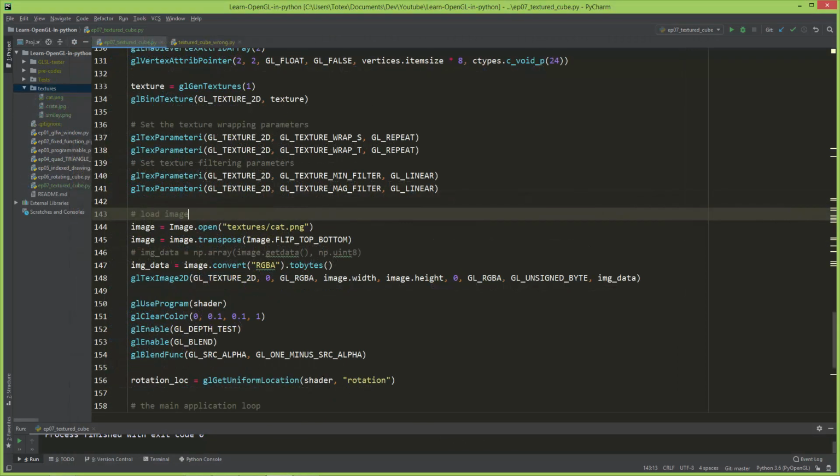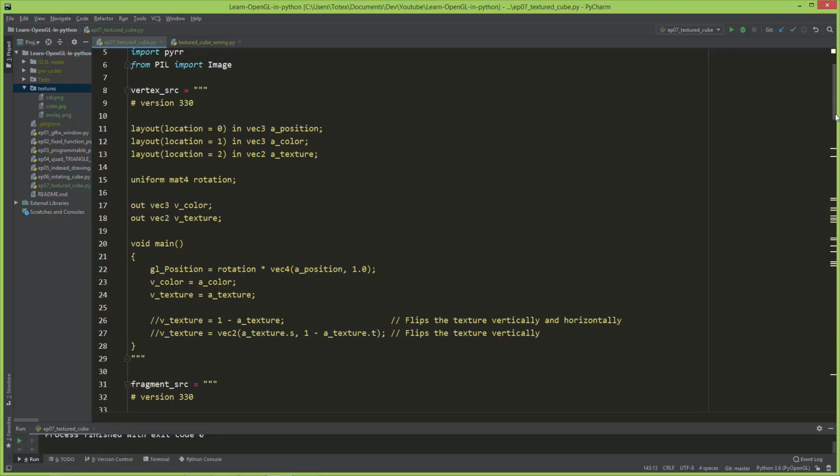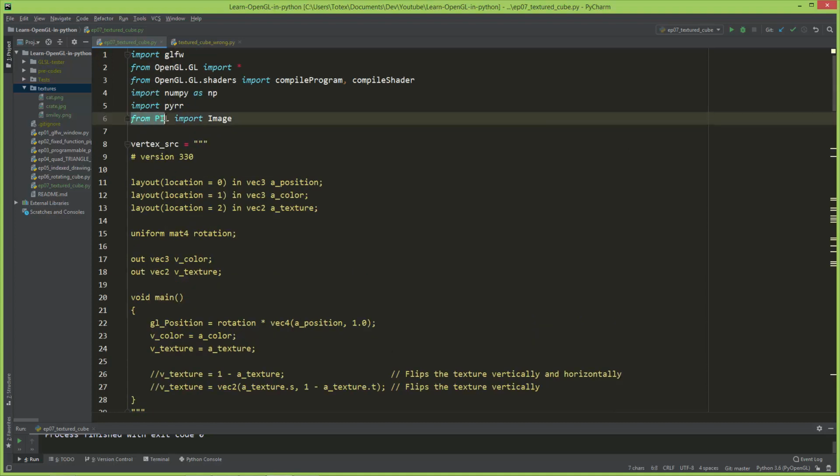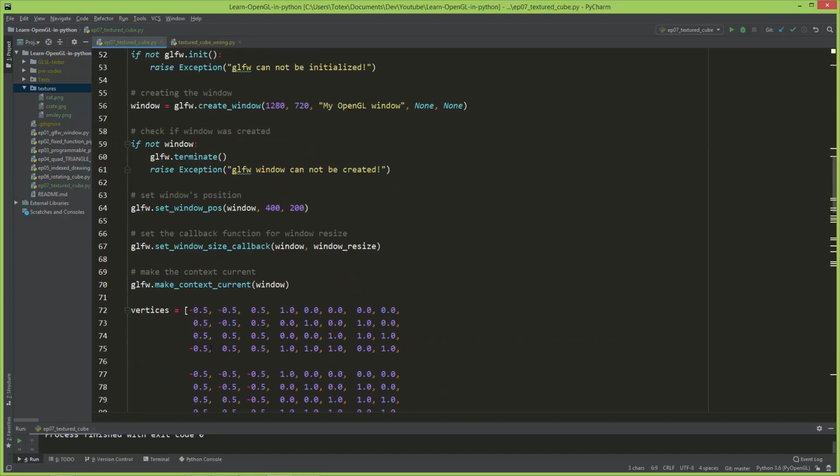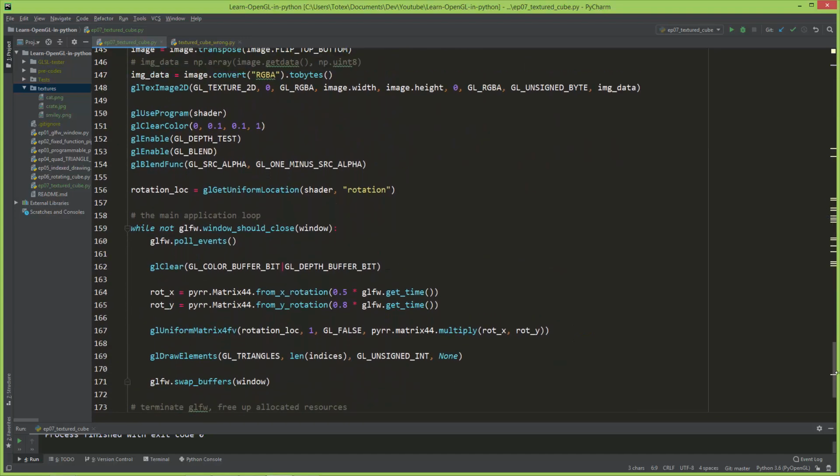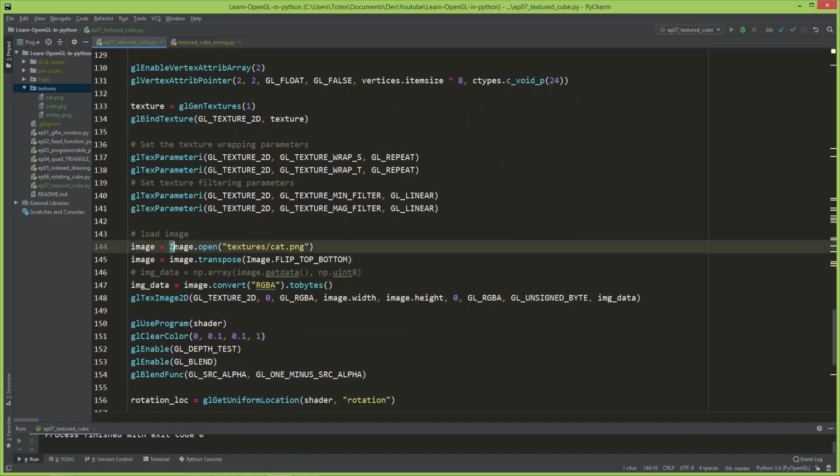Okay, so let's take a look at the actual image loading. We are going to use PIL's Image module, so you can import it like this: from PIL import Image, with PIL in capital letters. Now with this module, we can use Image.open, and the image is in the texture folder and it's called cat.png.